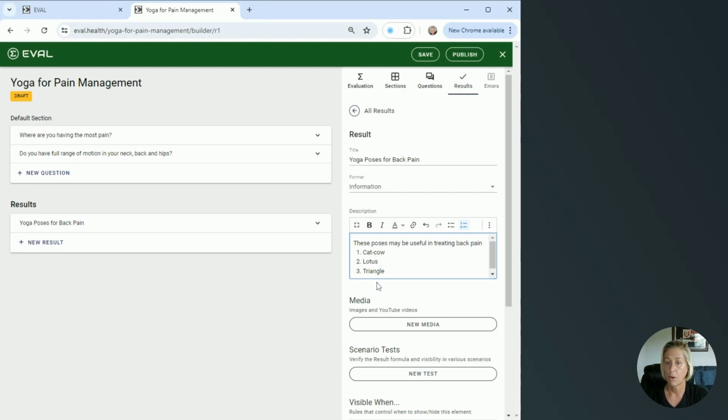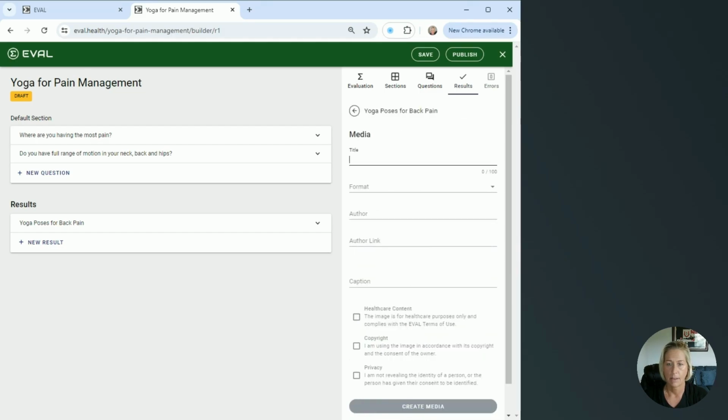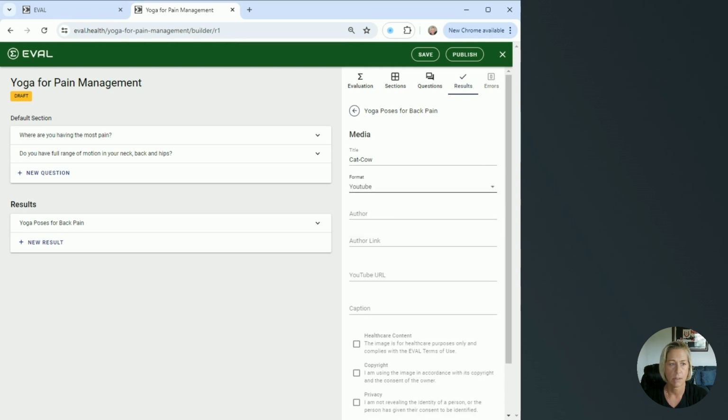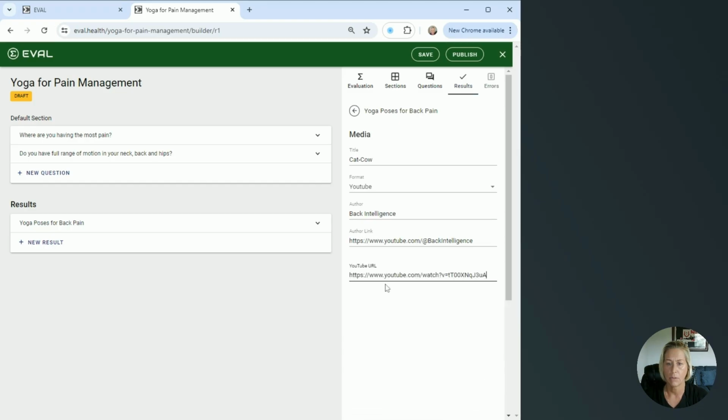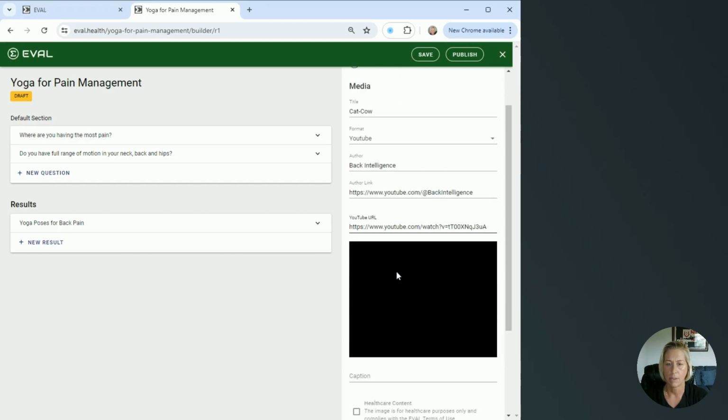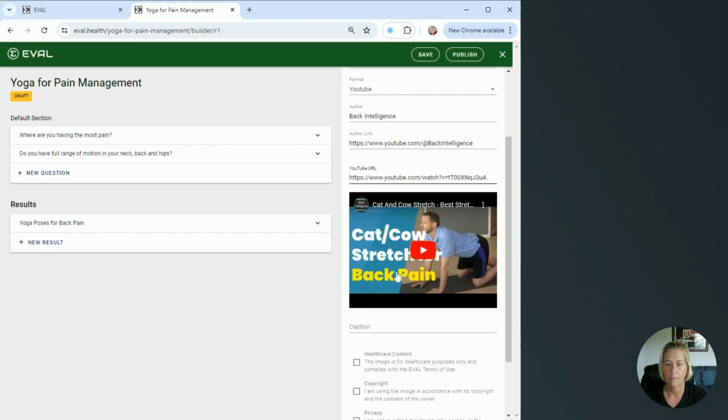And that's 3 poses that they can do to treat back pain. I also have the option to add some media, and that's actually very simple. I'll add the title, and this is going to be a YouTube video. You also have the option to upload images. Of course, you want to give attribution. And lastly, to provide the YouTube link, and you'll notice that it is uploading the video.